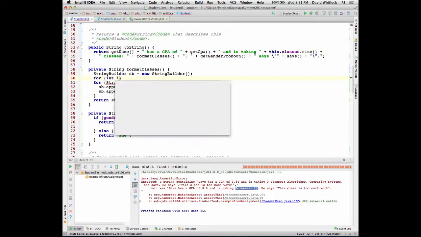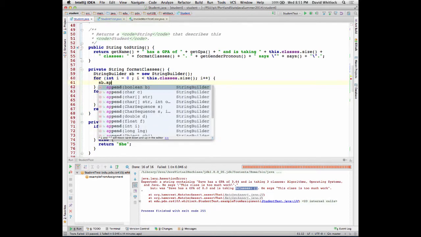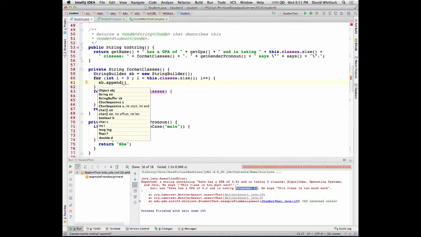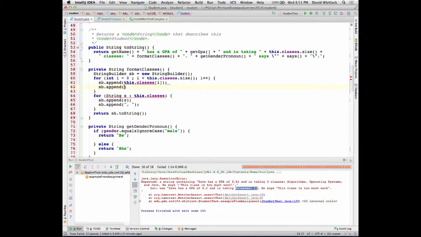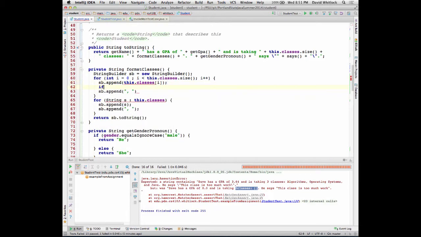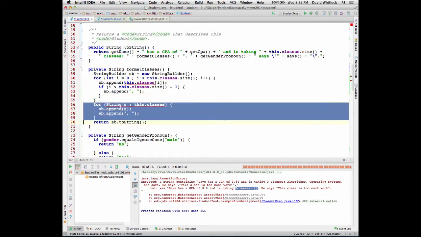Okay, so for int i equals 0, while i is less than this dot classes dot size, i plus plus, sb dot append this dot classes i, sb dot append comma, oh wait, if i is less than this dot classes dot size minus 1. How many thousands of times I've done that in my career? Delete that so it didn't work.